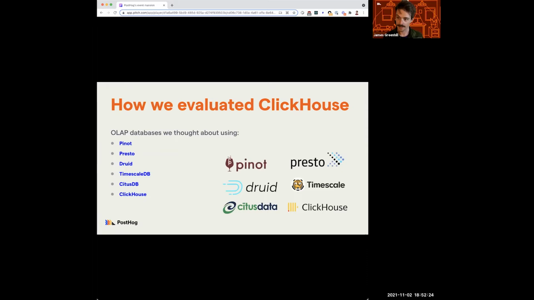So the candidates. Pinot. We use Pinot at Uber for the Uber Eats dashboard for restaurants. Works really well. Is super fast. Looks like a good candidate. Presto, we also use that at Uber. We use that at Discuss as well. Fantastic. A little bit slower, super scalable. Druid, Airbnb used it. I've never personally used it.